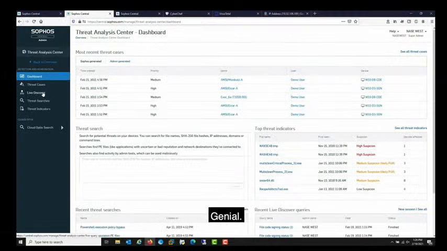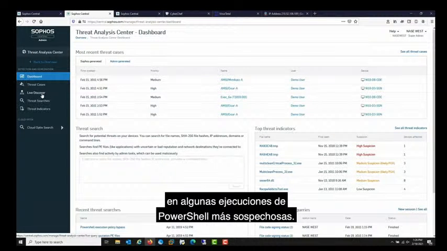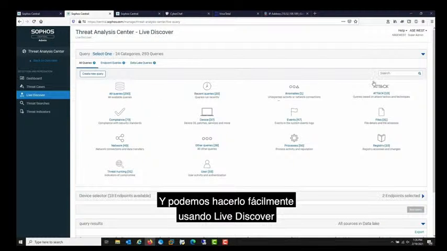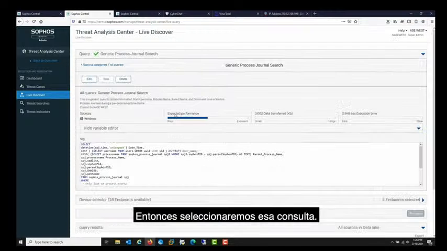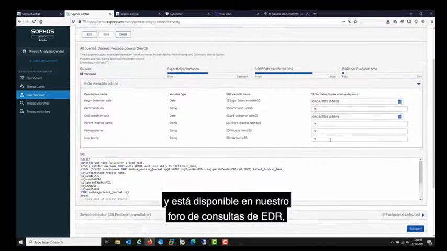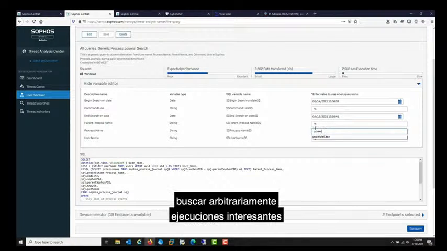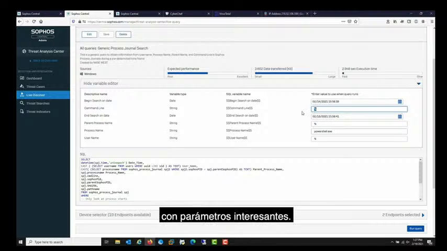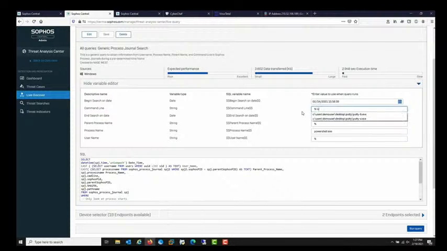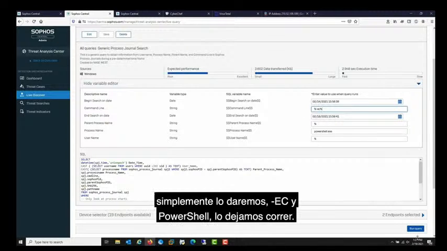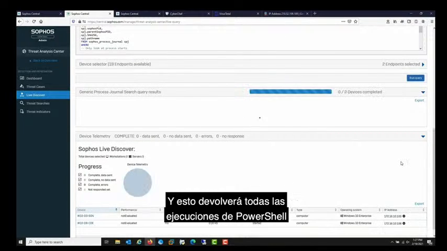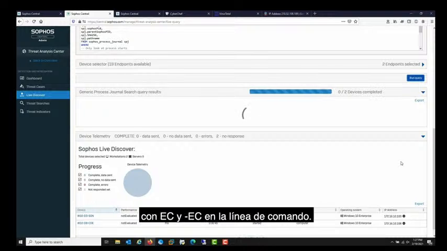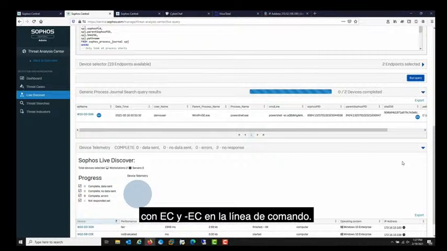Great. Now let's take a look at some more suspicious PowerShell executions, and we can easily do that using live discover and using a generic journal search query. So we'll select that query, and this query has been custom written and is available in our EDR query forum, but it essentially allows you to arbitrarily look for interesting executions with interesting parameters. In this case, we'll just give it -EC in PowerShell, let it run, and this will return all PowerShell executions with EC and -EC in the command line.